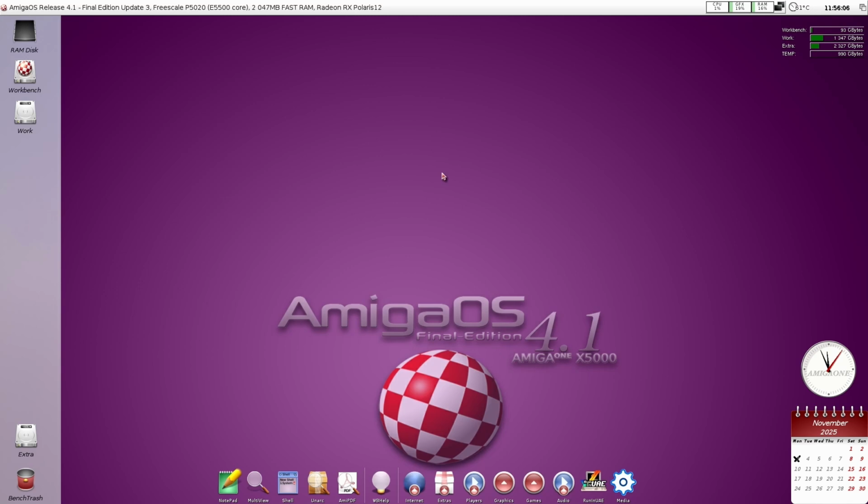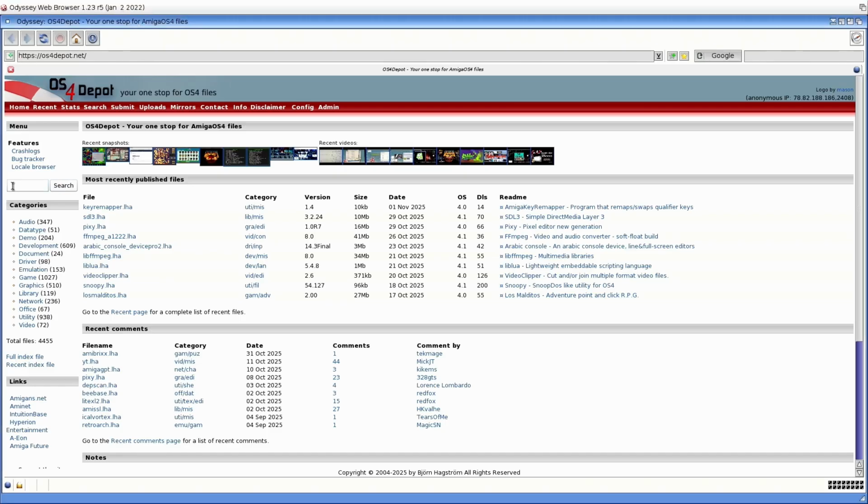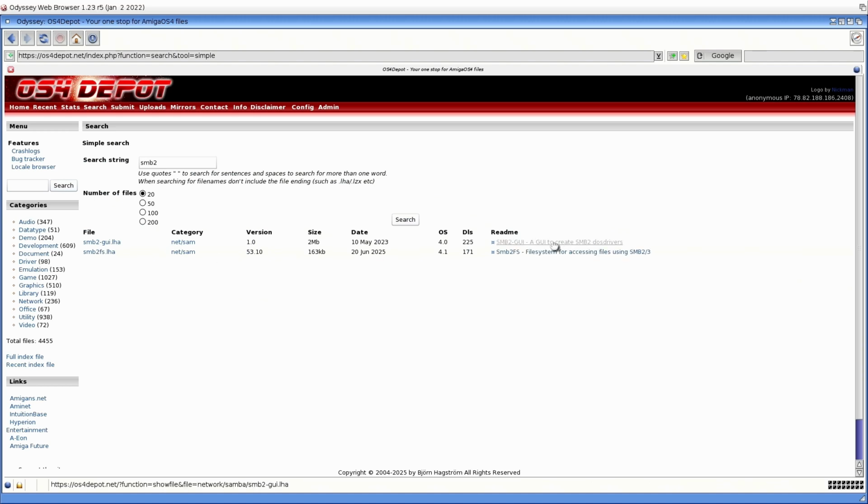So, scooting over to my Amiga. The first thing you need to do is go to OS Depot and search for SMB2. Then you download these two. This is a GUI that I will use to create the DOS driver, but you have to download and install this one first. Then you install this one, and those are the only things you need.